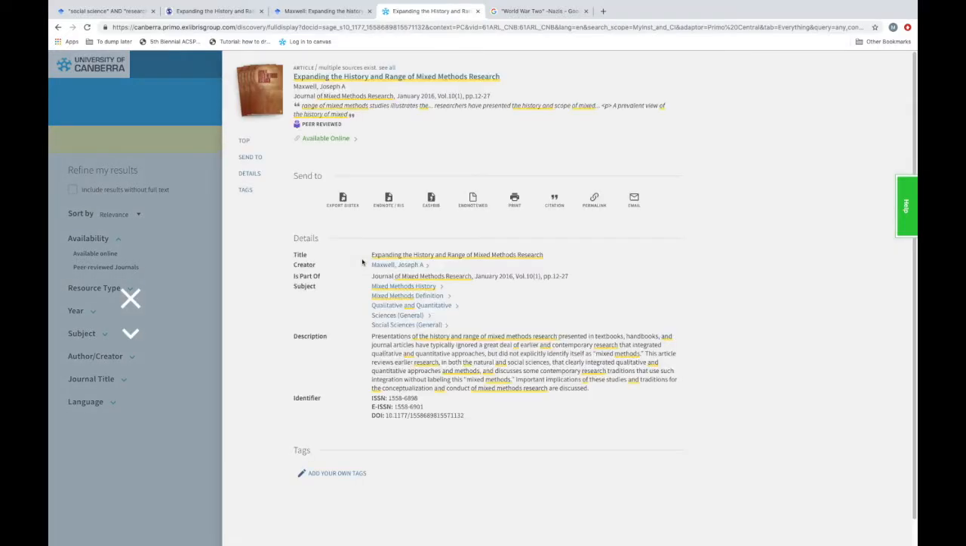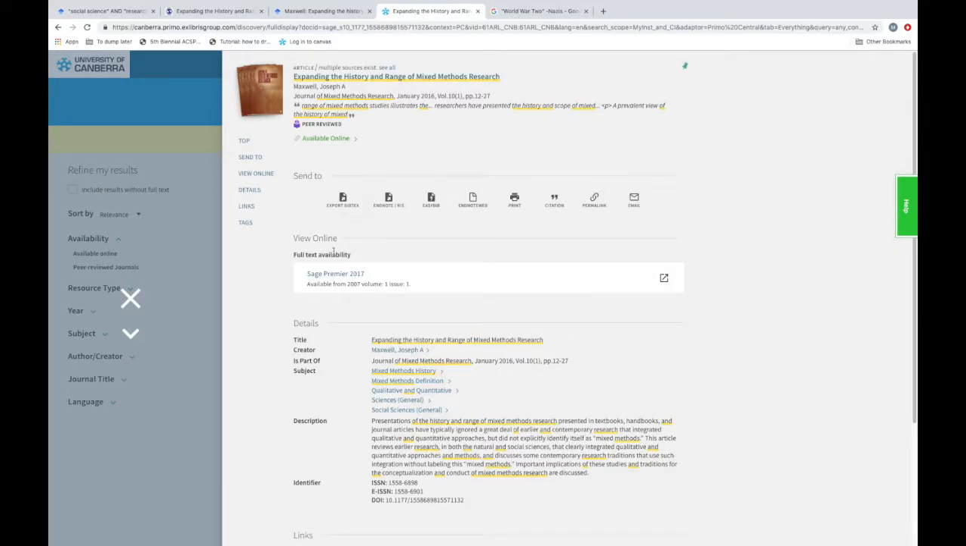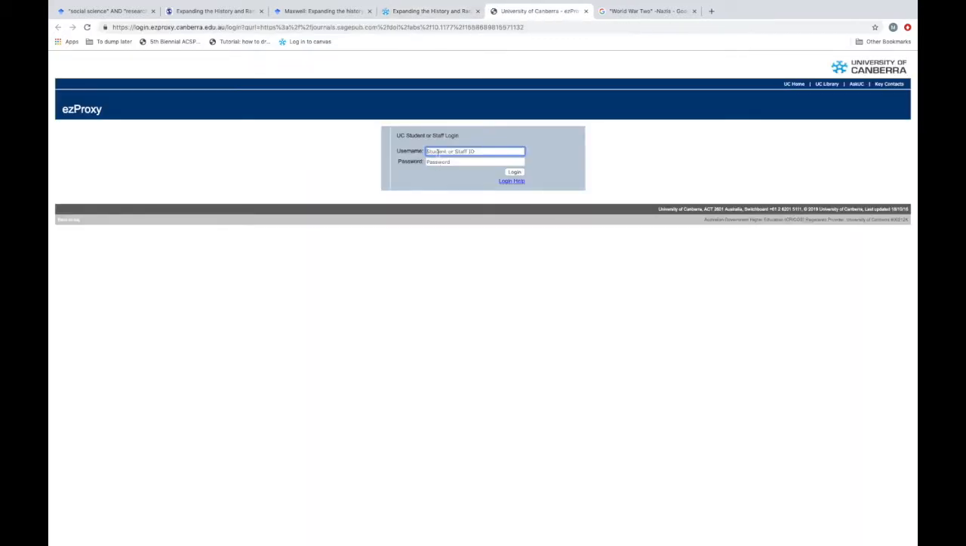So it's available online. I click on that, and then it says it's in here. Now, Sage Premier tells me that's the database it's sitting in. So that's the journal publisher, and that's where it's going to be sitting. Then I have to click on that, and then you put in your student number and your password. I'm using my student number.